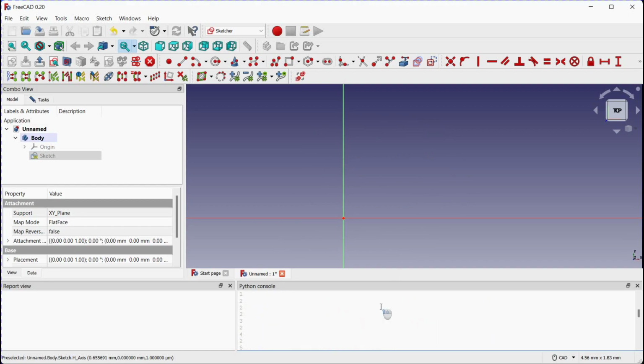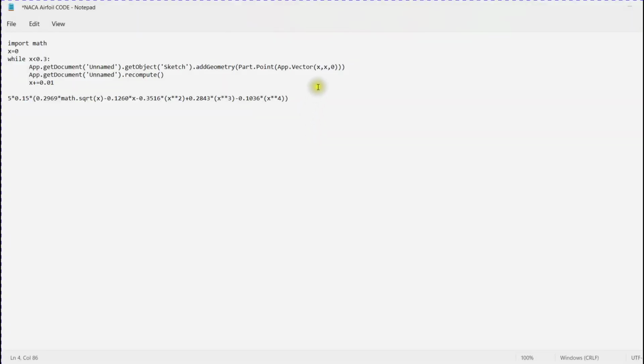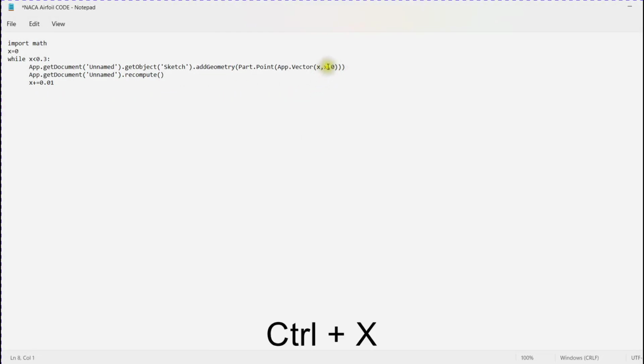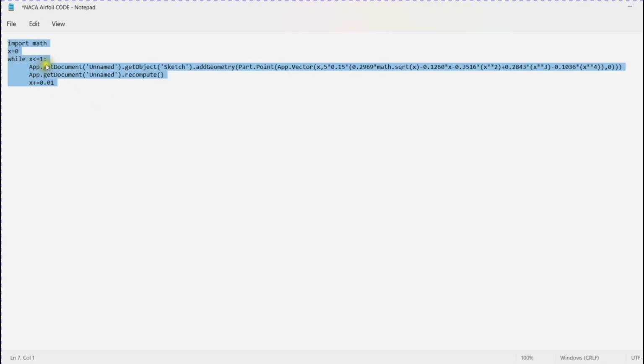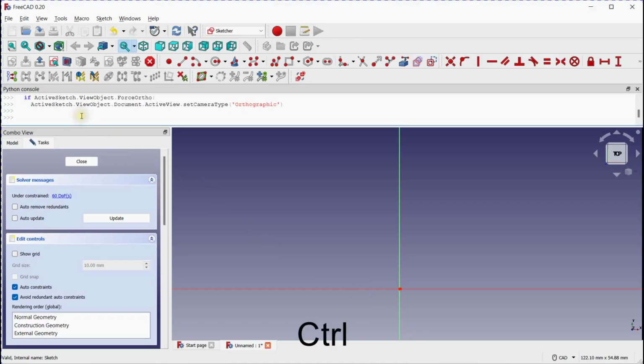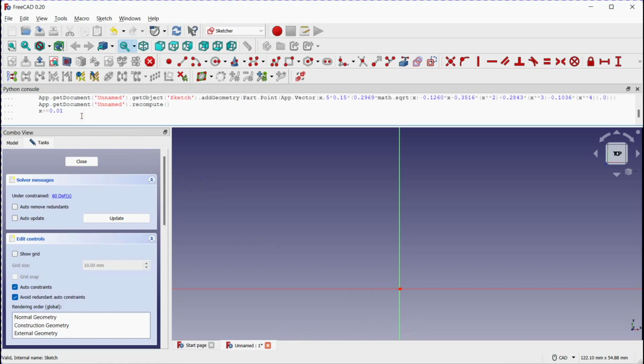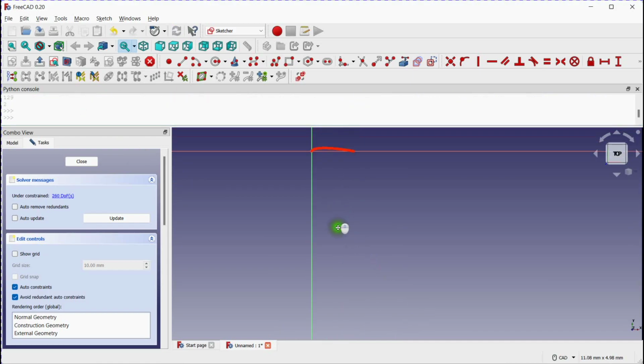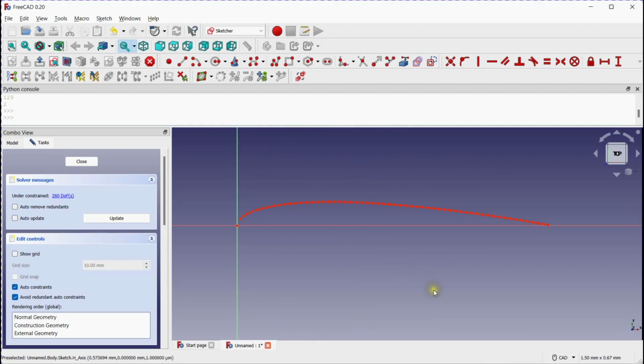Let's copy all command lines. We will use Notepad to change the Y function. Replace the value of the Y coordinate with this. Copy the command lines and paste into the Python console. You can see that the airfoil shape is created with an interval of 0.01.